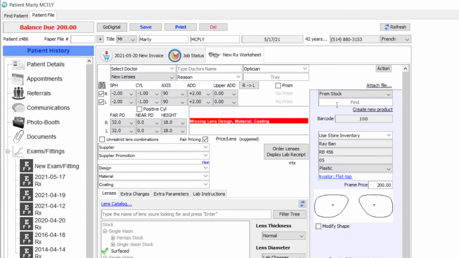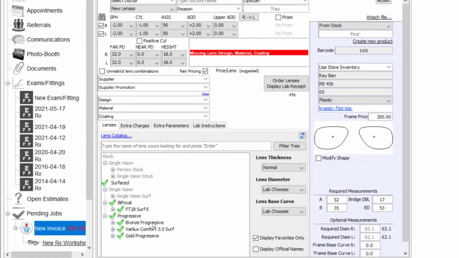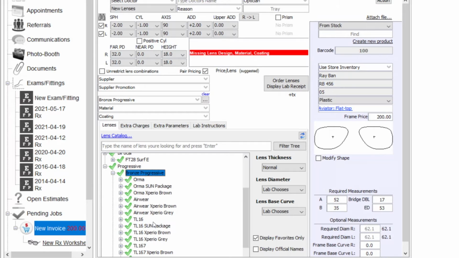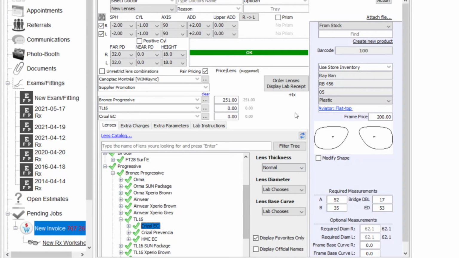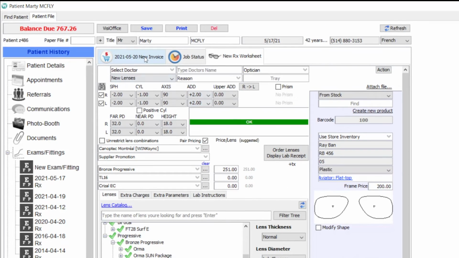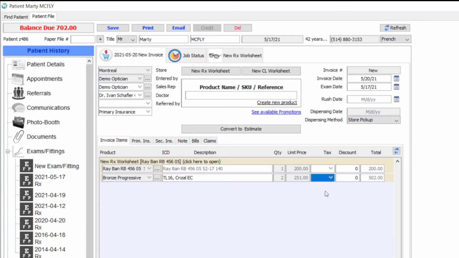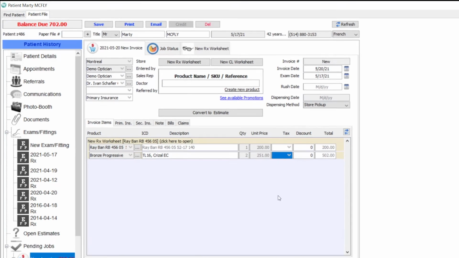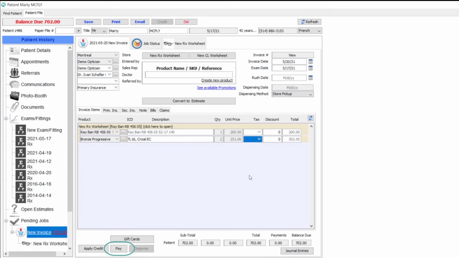And finally, select the lenses you want to sell from the catalog we've provided you by first selecting the lens design, then your index or material, and finally, your coating. And that's it. I'm done. All I do now is click back to my invoice page, and as you can see, it's already all filled out and ready to be paid, emailed, and eventually dispensed.